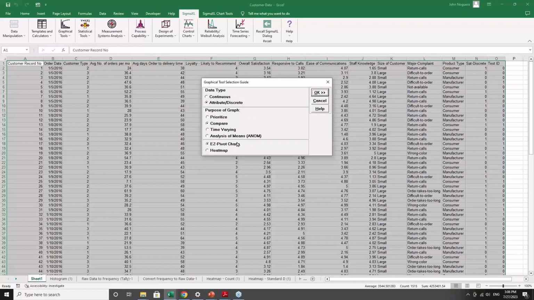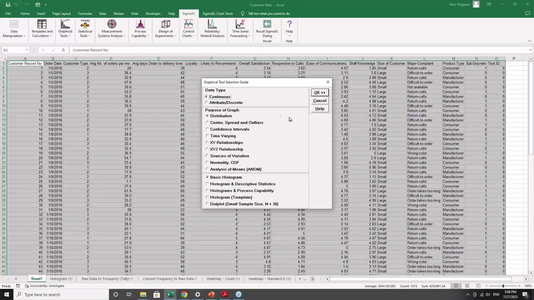If you go to Compare, you get the new heat map and the pivot charts. If you go to Analysis of Means, you get the ANOM charts that are designed for attribute discrete data, which is binomial proportions and Poisson rates. Okay, so that's it. Basically everything's there, which makes it nice and easy.